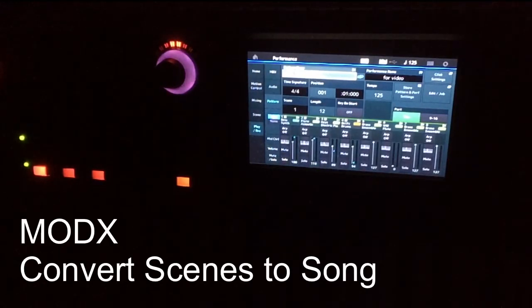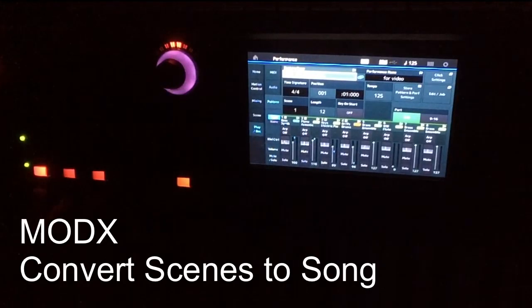Alright, so somebody asked me to do a video about putting scenes of the MODX pattern scenes into a song. How to do that, how to convert that. So I put a little 12-bar blues together just for a demonstration.